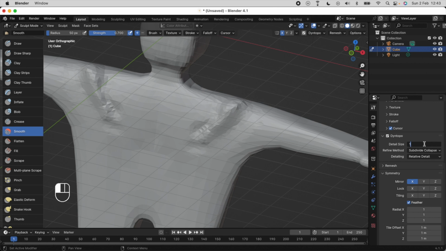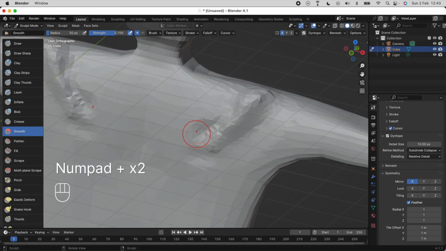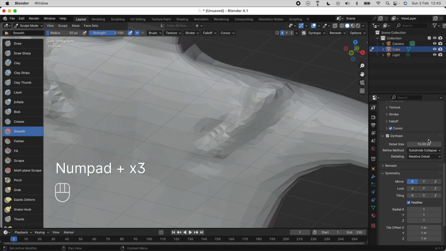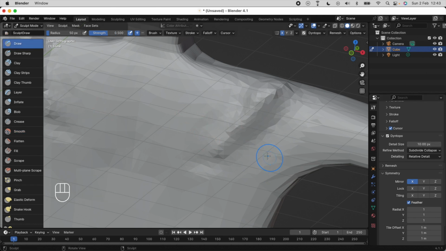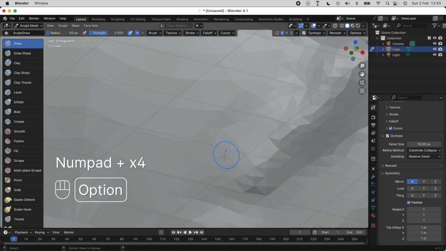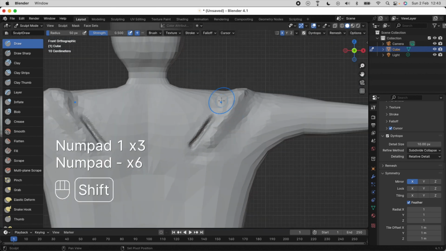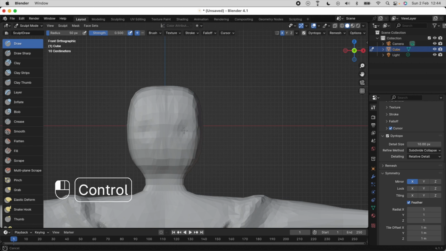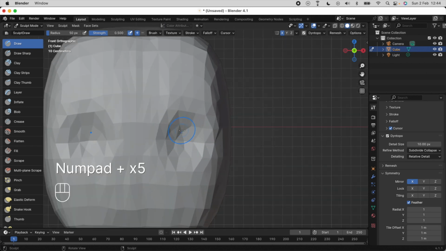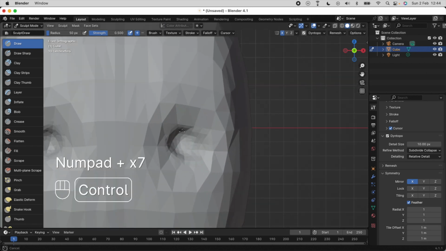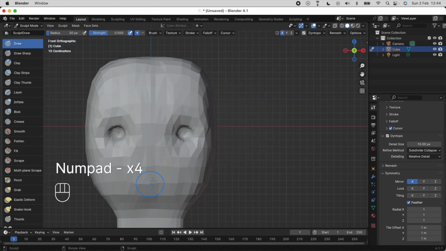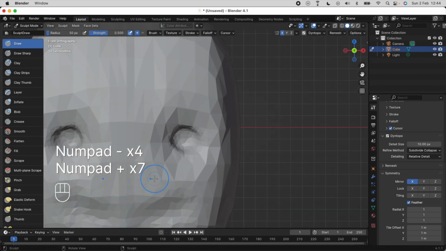You can add more detail by making this number smaller. But again, I don't go much lower than, say, 10 or 8. So now if I draw, you can see there's probably a little bit more precision. So it's just really about experimenting with the different tools, and yeah.